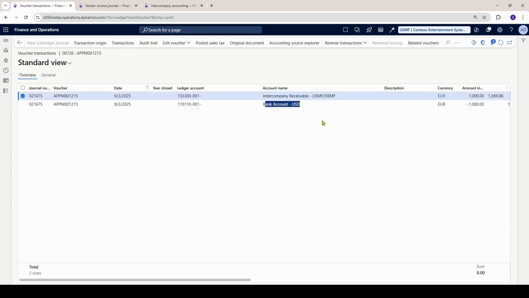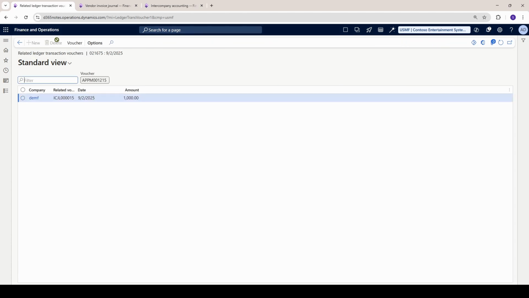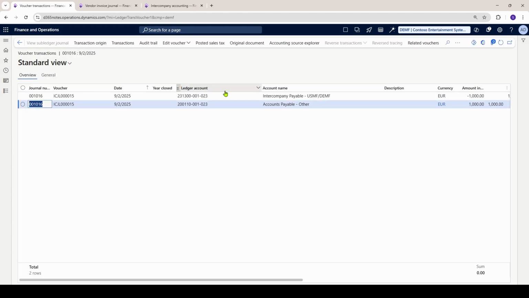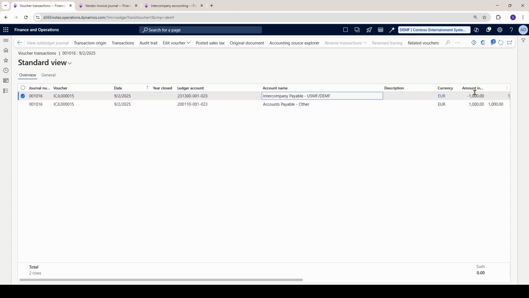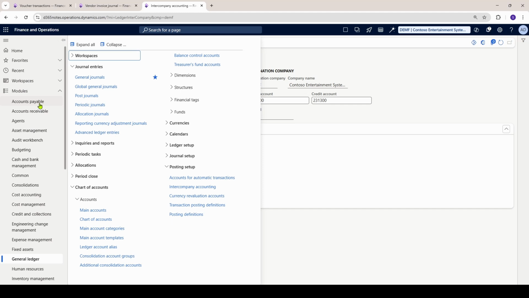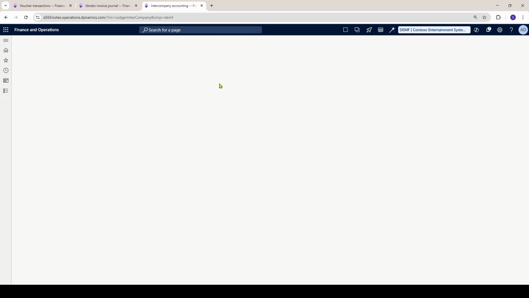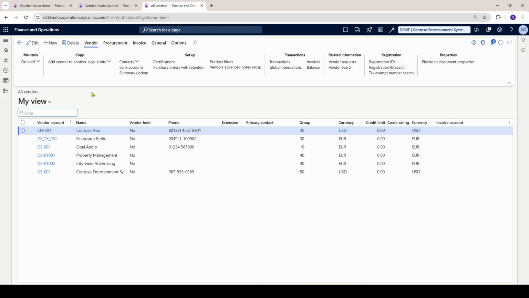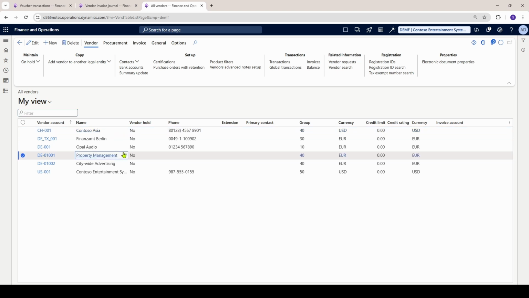And in the company where this vendor belongs, it will not hit the bank account, it will hit the intercompany payable account. For that, you can go to related vouchers and check the vouchers. Here you will see accounts payable got hit and intercompany payable also got hit. So let me go to DEMF, accounts payable, all vendors. So you will get a clear picture of that.